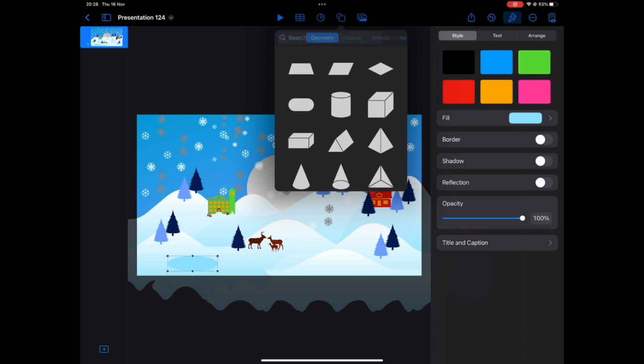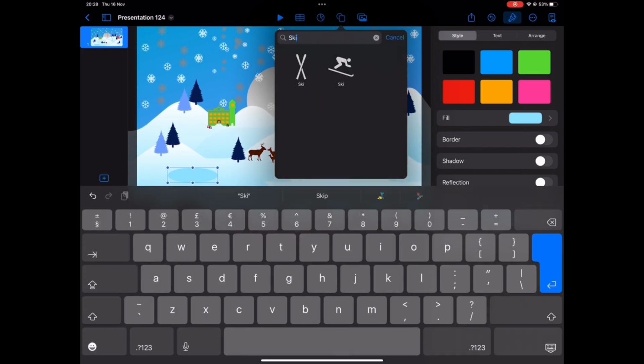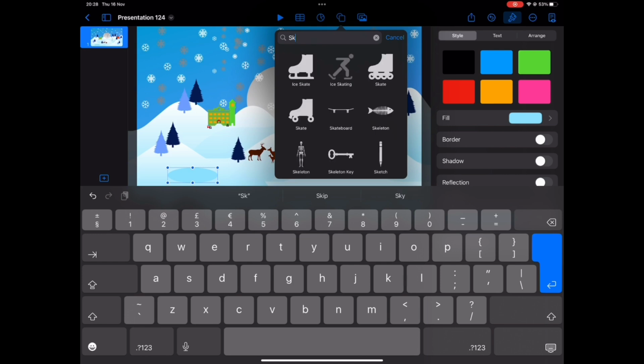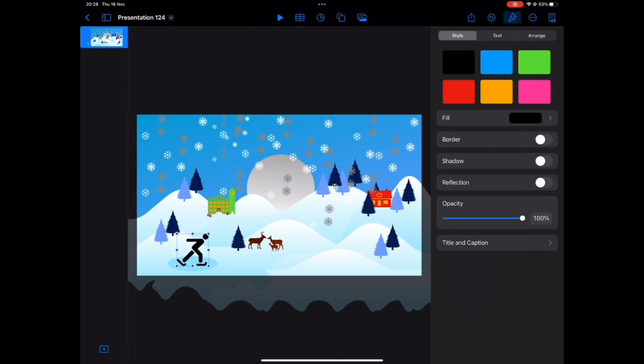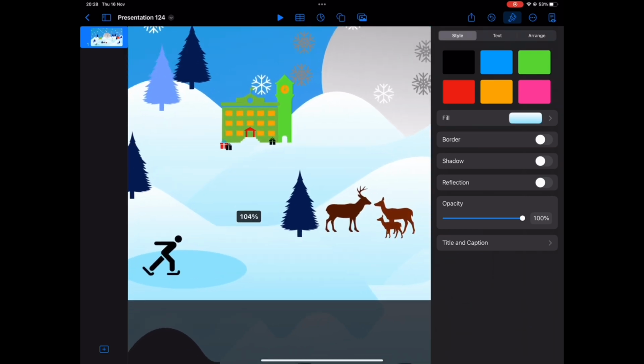Back up to shapes, and this time we're just going to search for a ski or a skier. So let's just change it. There we go, ice skating, that's perfect. And we're just going to add our little ice skating person down into the lake, and I'm just going to pinch that in and make it quite small.